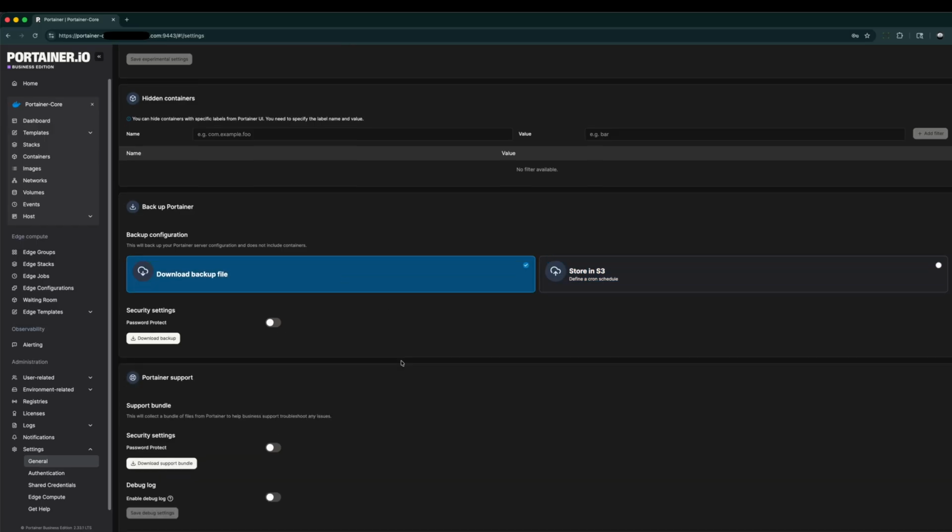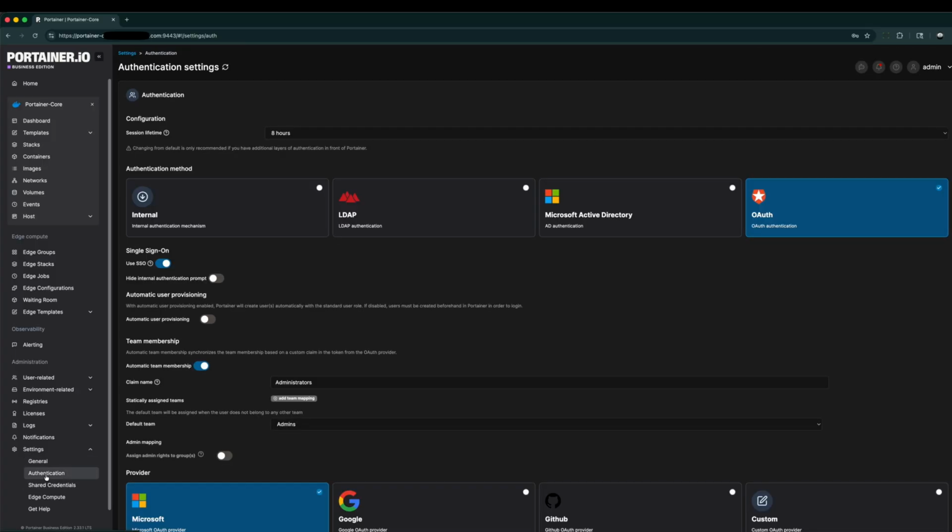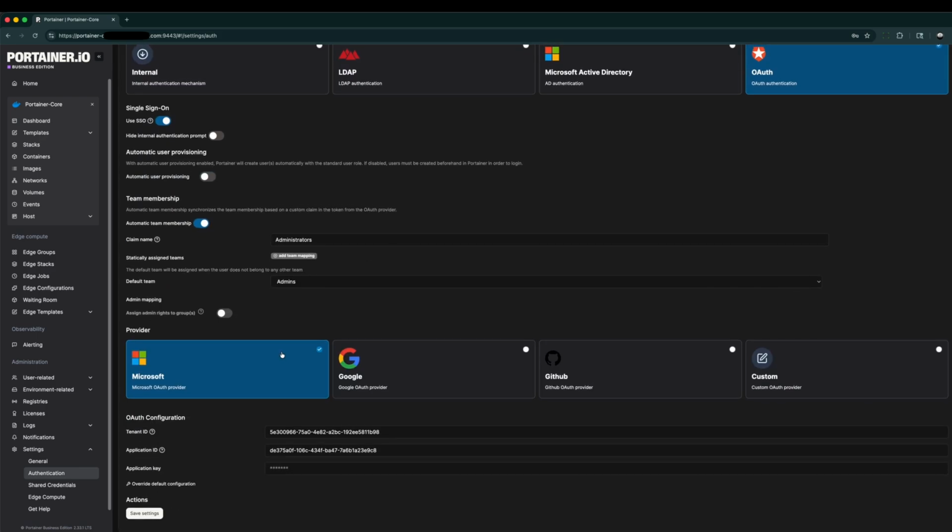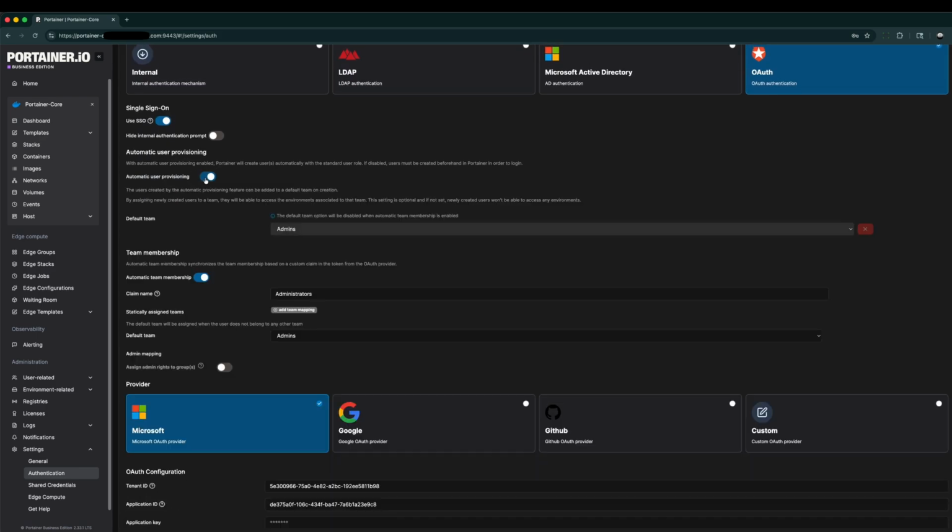Of course, we recommend scheduling automated backups. Once you've set up your global policies and enabled secure communications, the very next thing you'll want to do is set up your authentication, of course. Portainer integrates with your corporate identity, so you can use LDAP, Microsoft Active Directory, or OAuth to authenticate your users. Once you've set up your authentication method and provider, you can enable automatic user provisioning and automatic team membership.